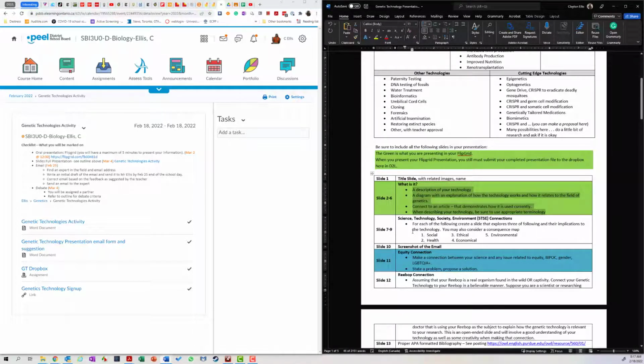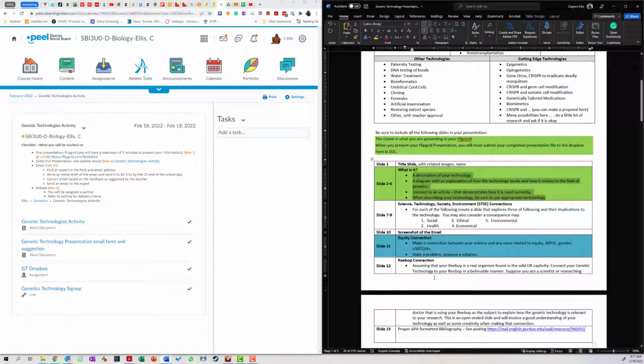You're not presenting anything else in the Flipgrid. So you don't need to send me an email saying, oh, I'm supposed to do slide 7. No, you're only supposed to do the green slides, slides 2 through 6. That's submitted in the Flipgrid. Look at the time. It is submitted on March 2nd by 12:30. What that will do is give your debate partner, yes, that's correct, you're going to be looking at your tech, and you're going to be debating with one other person in the class as to which technology is the best.